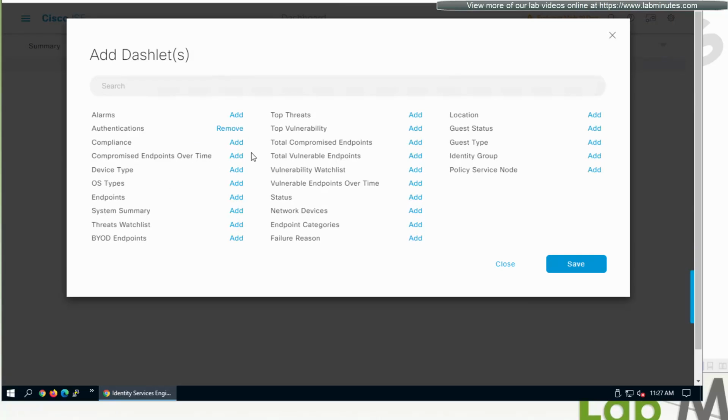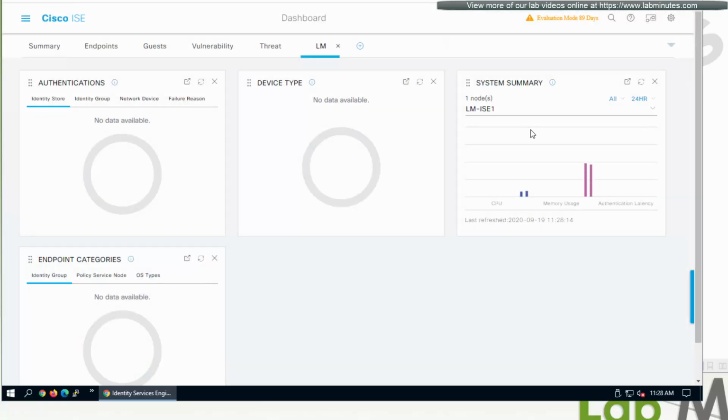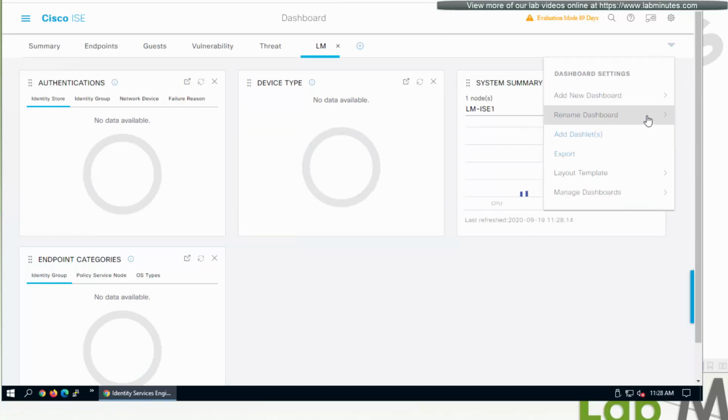Maybe we'll do authentication, device type. We'll do endpoint category, just because you kind of want to keep track of what kind of endpoints are in your network, and system summary, to keep track of the performance of the ISE nodes. Let's go ahead and add that. So we've got 4 dashlets in here. What else can we do? So we tried that already. You can rename the dashboard if you don't like the default name.